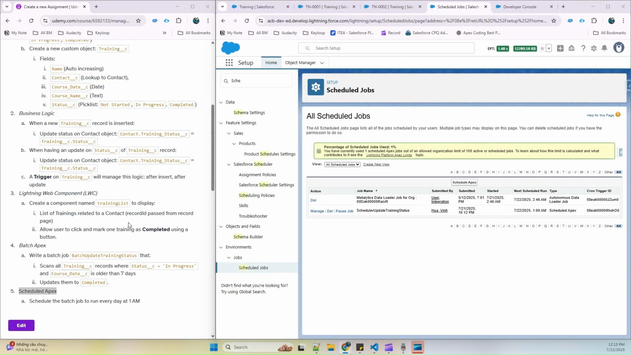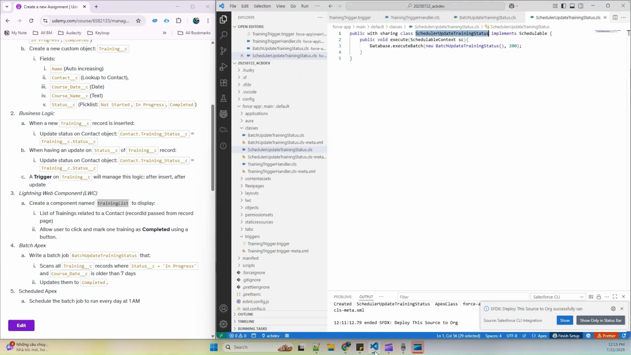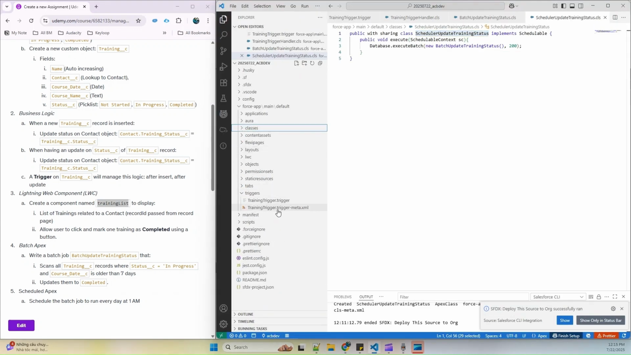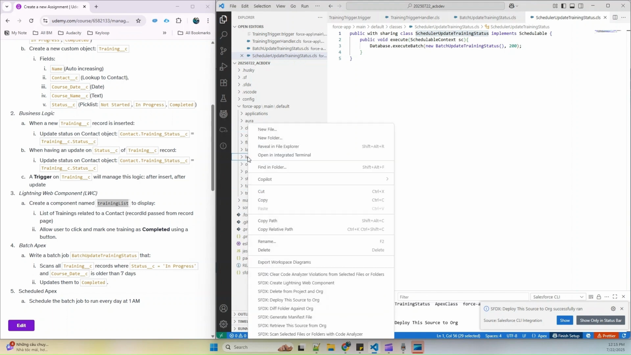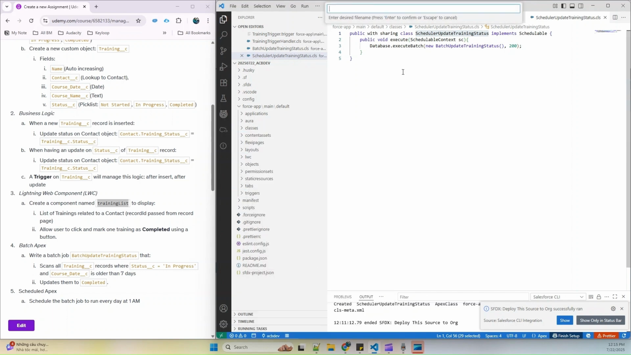Now we will create a Lightning Web component to display the training related to the contact, and then add this Lightning Web component to the contact record page. So first of all, we will create trainingList. Go to Visual Studio, right click on the LWC folder. You can see here, Create Lightning Web Component, and naming.